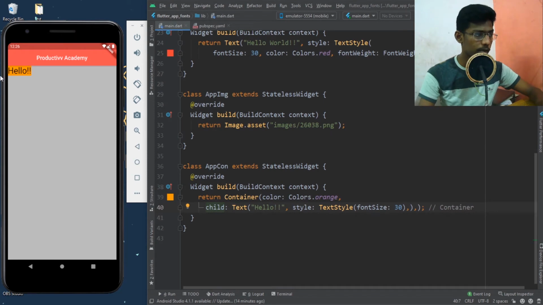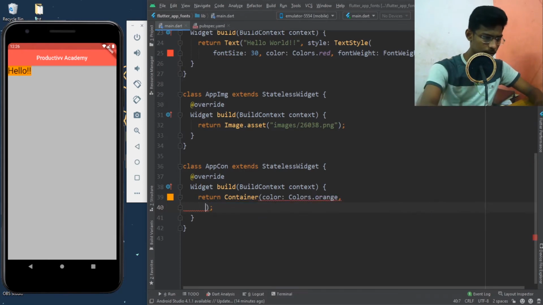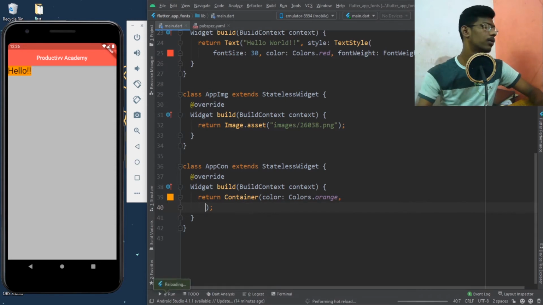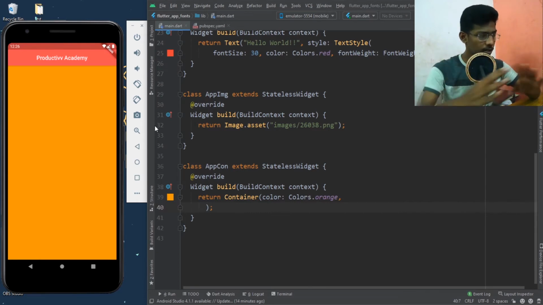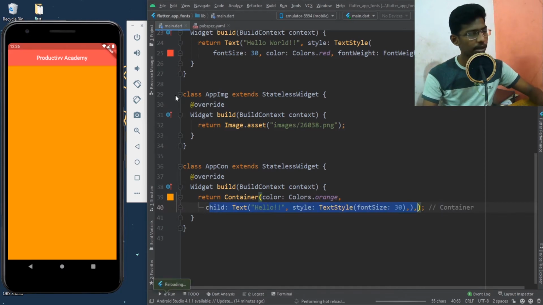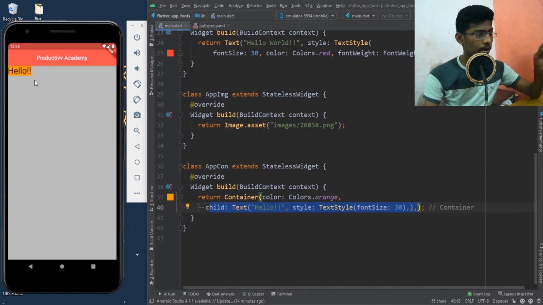So what if I remove the text widget? If I remove the text widget, our container will be everywhere on the screen. I'll just show you by removing the text widget. Now if I save it, you can see our orange would be everywhere. So whenever I give a widget, our container wraps around that particular widget. If I don't give any widget, the container wraps around the entire screen. If I give that widget back and save it, you can see our container wrapped around the hello widget.